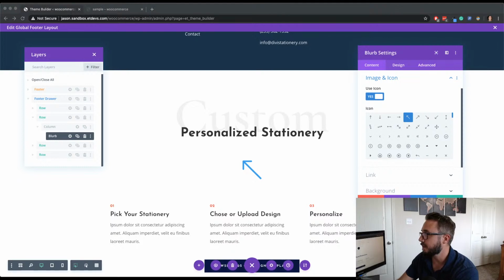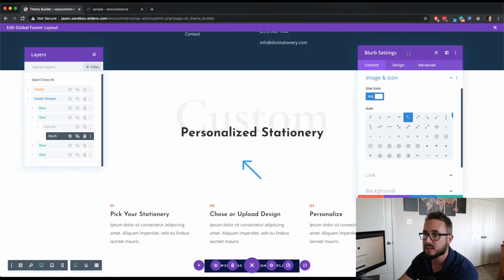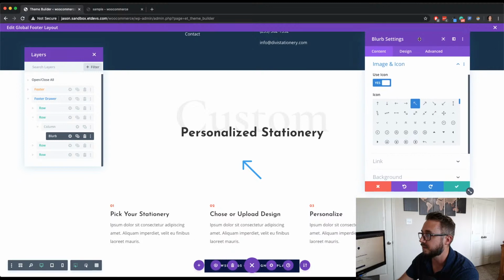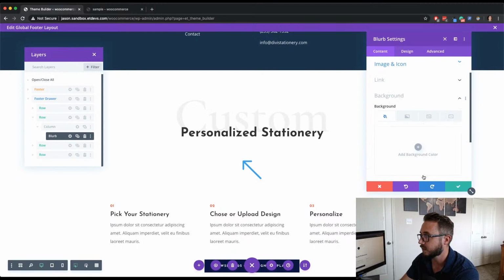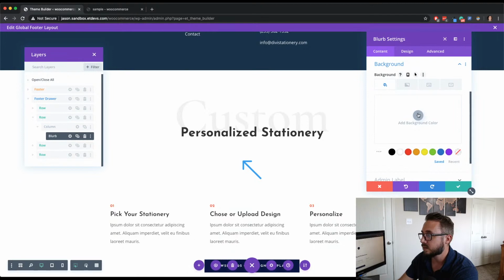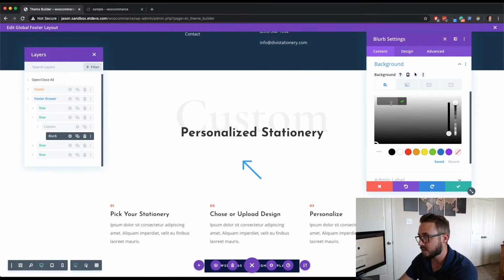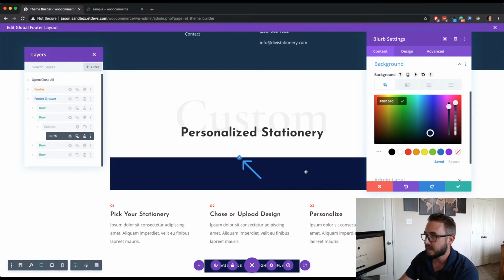All right, so let's add a background color to our blurb module. Let's see if this is in the middle of my face. Okay. All right, so background color, I'm just going to paste it in. It's going to be a dark navy blue color.